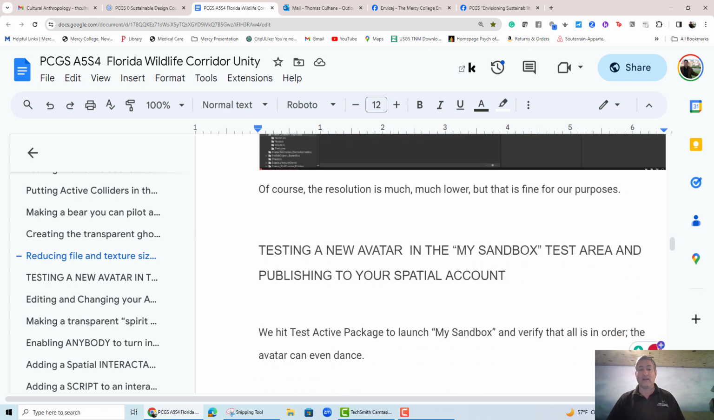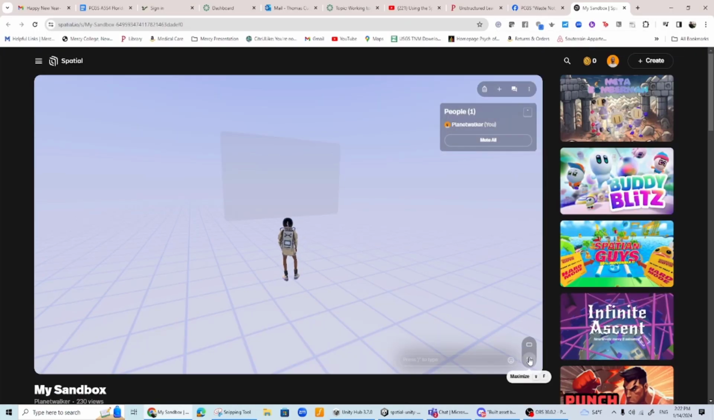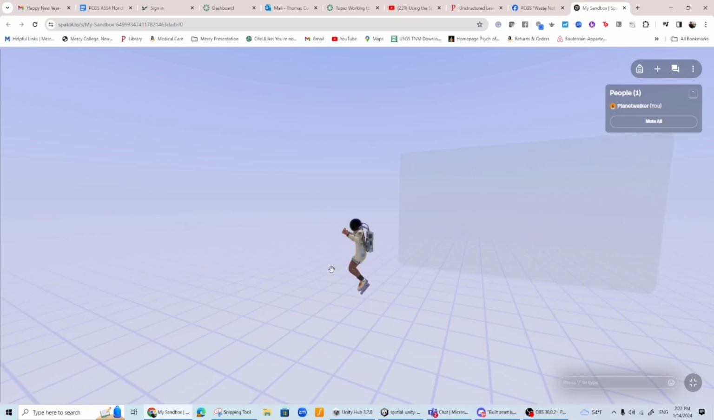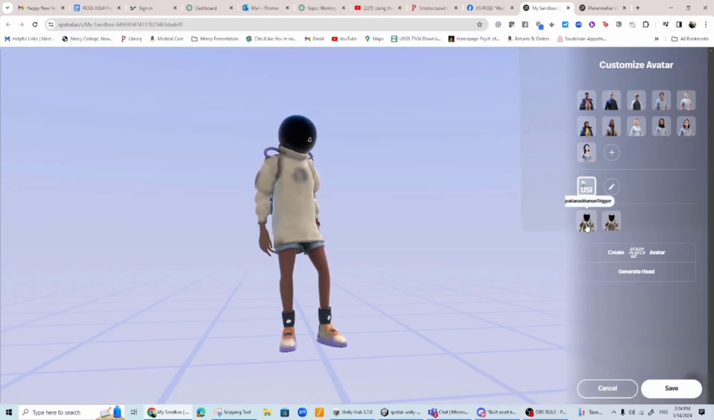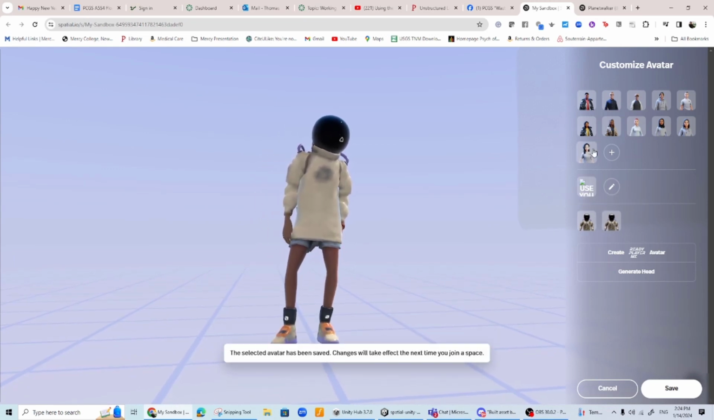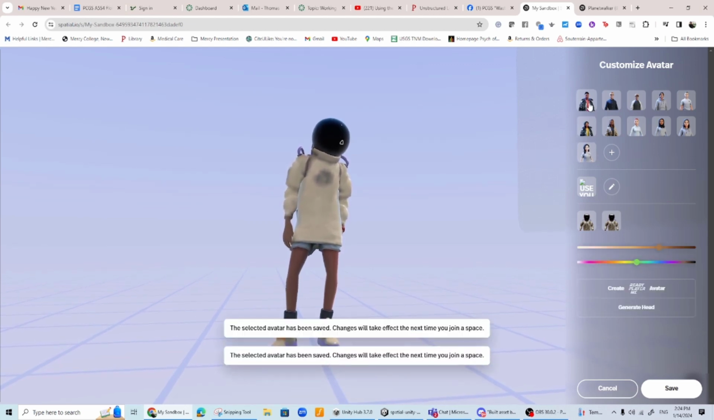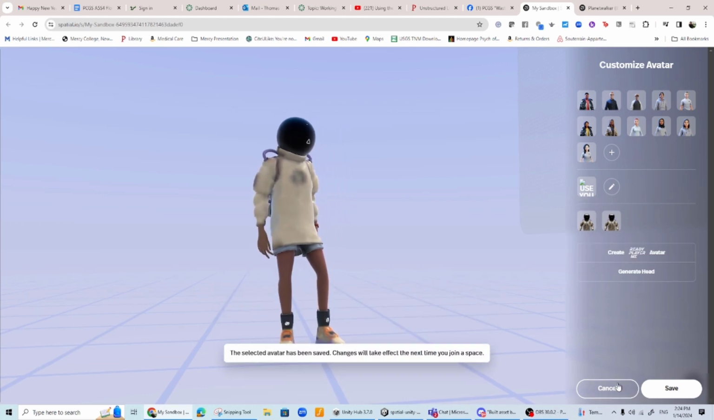Because we're going to make it a ghost anyway. So, testing a new avatar in the My Sandbox test area and publishing to your Spatial account. We hit Test Active Package to launch My Sandbox and verify that all is in order. The avatar can even dance. So now we're going to hit Publish to upload it to Spatial for us and for other users. When we do, it moves the avatar to the center of the screen and gives us a window telling us it has been published, and we will get an email, usually after about 15 minutes, but sometimes much quicker, within a few minutes. That's nice of them. Mine uploaded within 5 minutes.